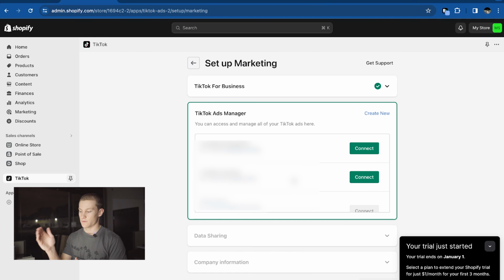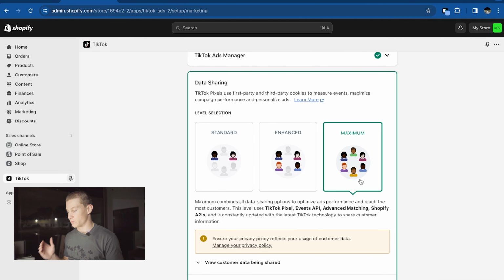I have Social Boost Media right here, which is the name of my company, and I don't actually use Shopify. This is just a dummy store. I'm gonna click on my account right here and connect that. Now this is where we get brought to data sharing. So data sharing, you either have standard, enhanced, or maximum. What would I choose if I was setting up my own store?